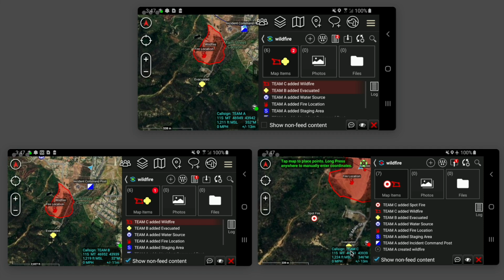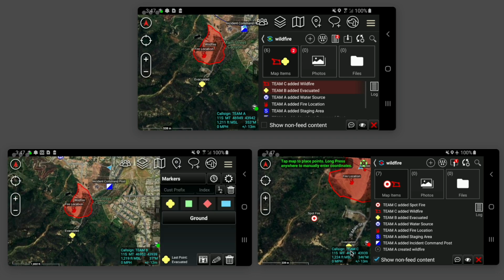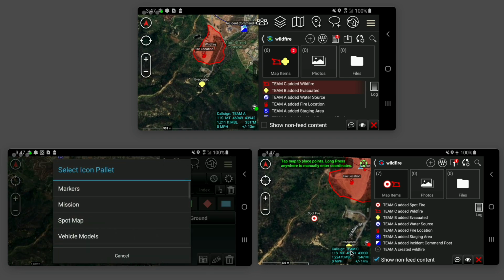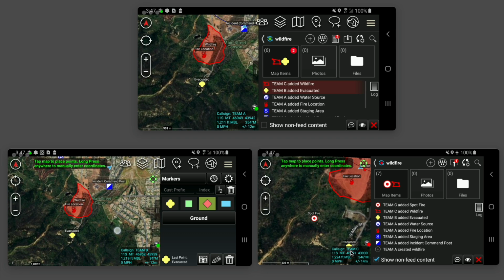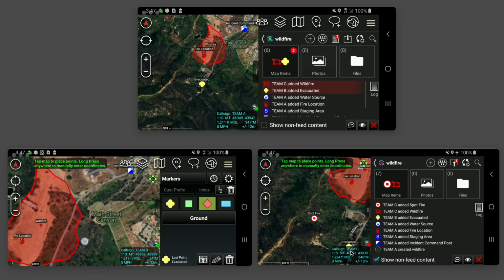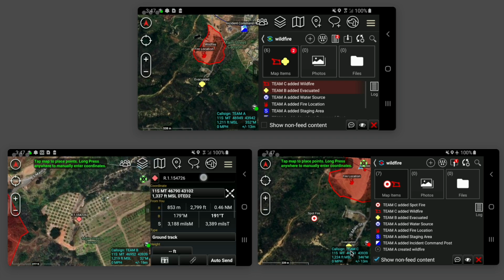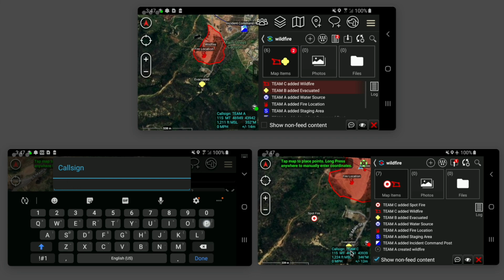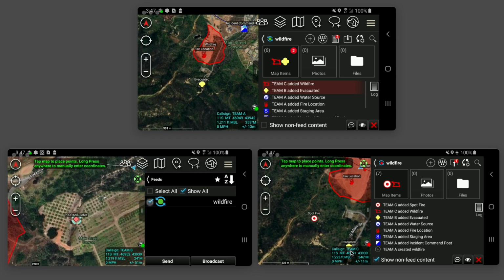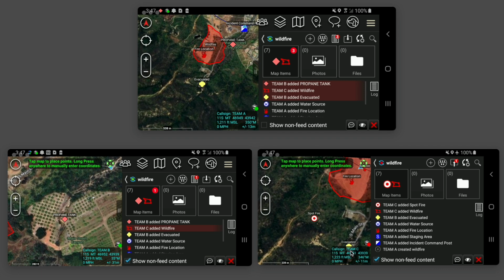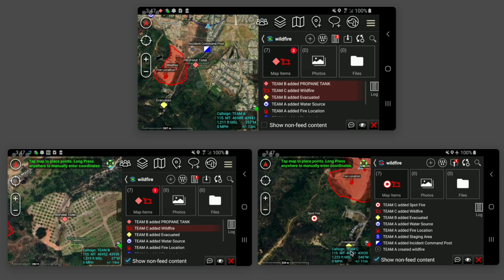Now let's take some data from Team B. And Team B is going to add a marker, some sort of hazard. This is a propane tank. And they're going to send that to the mission. And now you can see that Team A got that data, the propane tank.